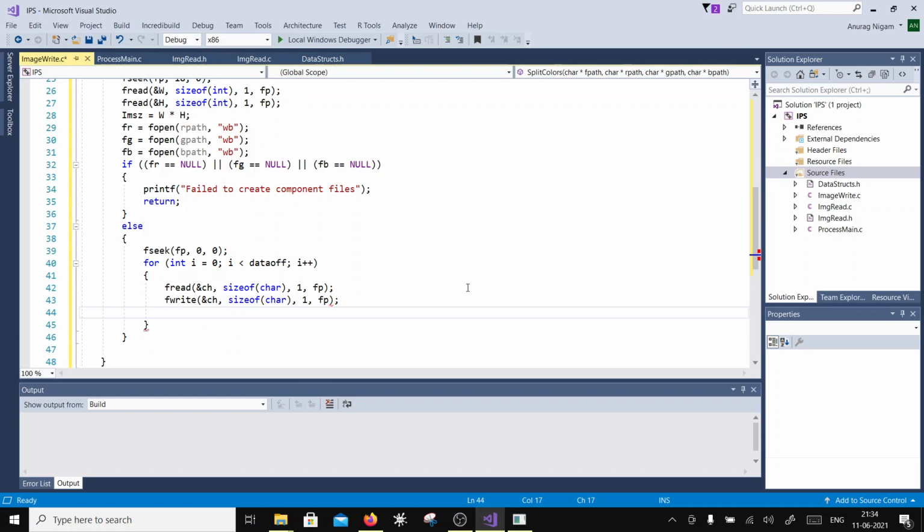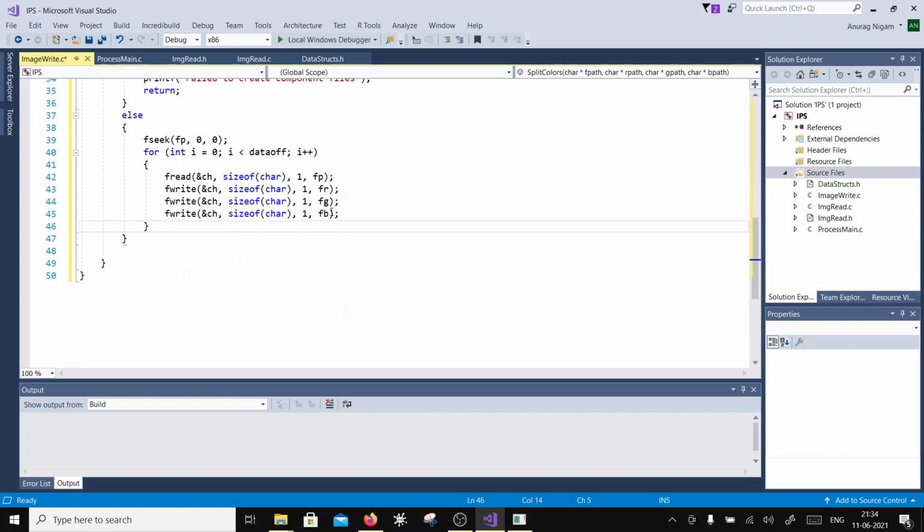So I'm copying the header information and image information. So I'm just going to repeat this. So this I'm going to write to fr. Okay, Control C, Control V, and Control V. So then R, G, B. So I have written this to 3 files.